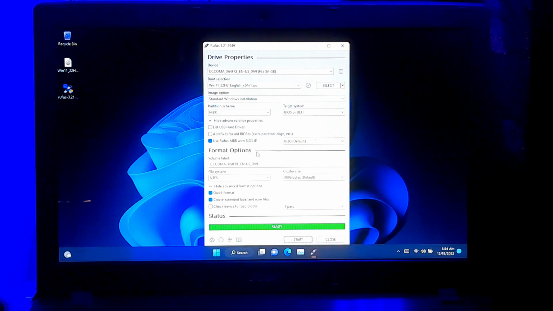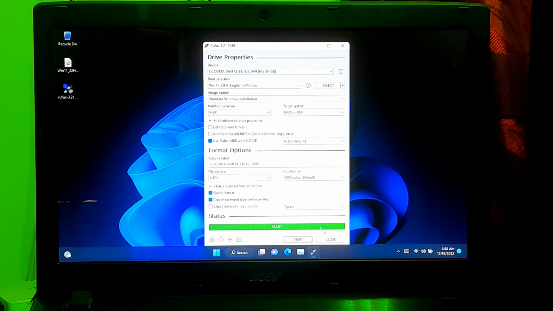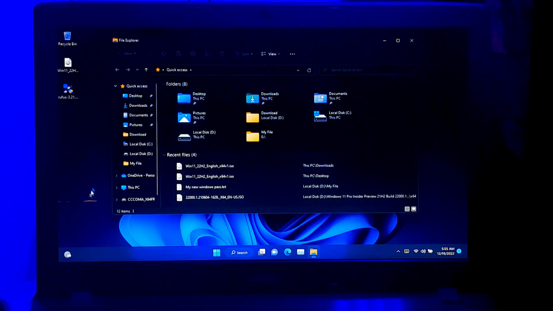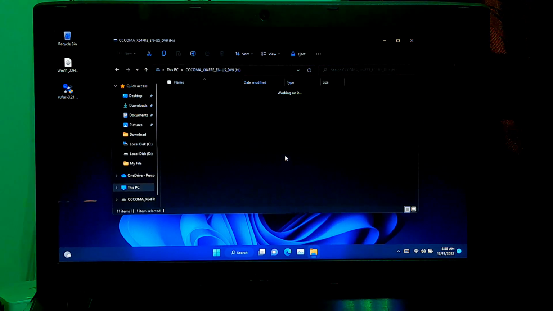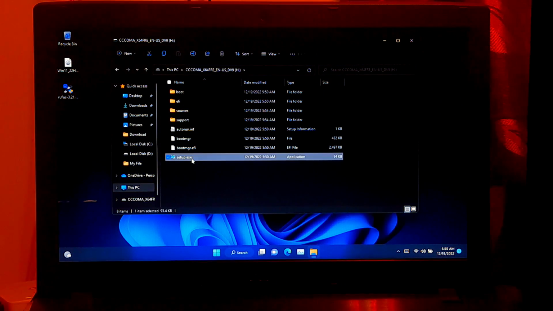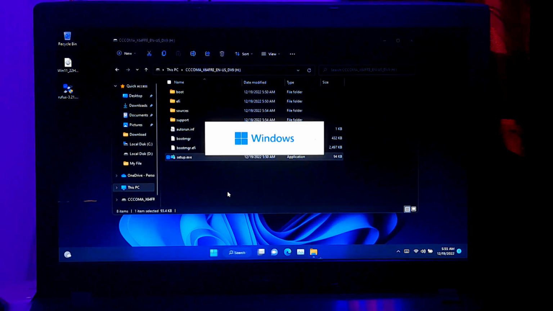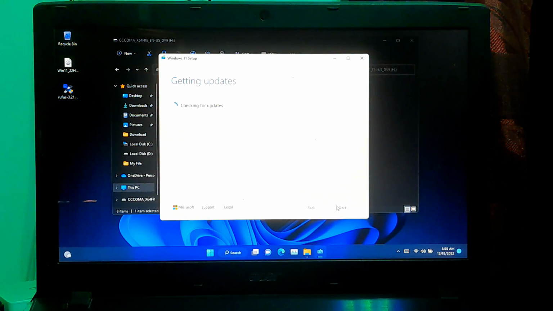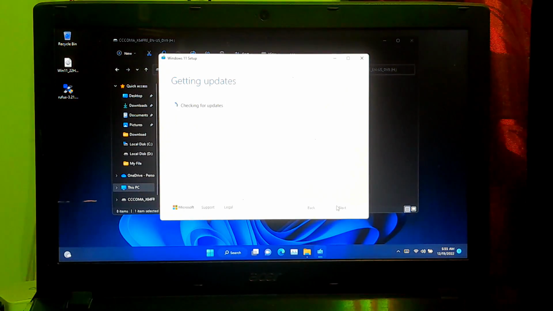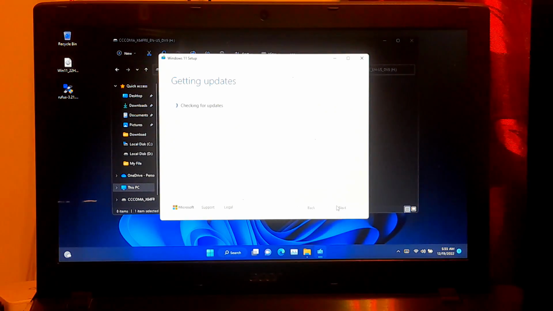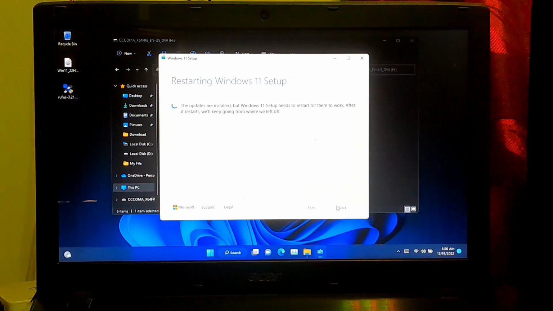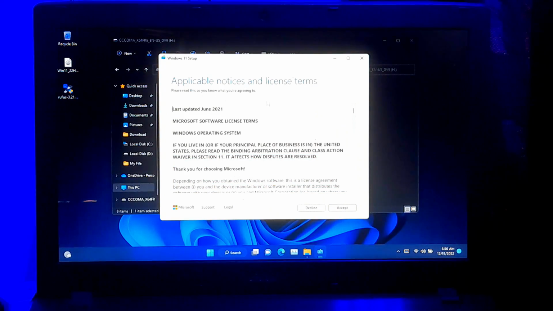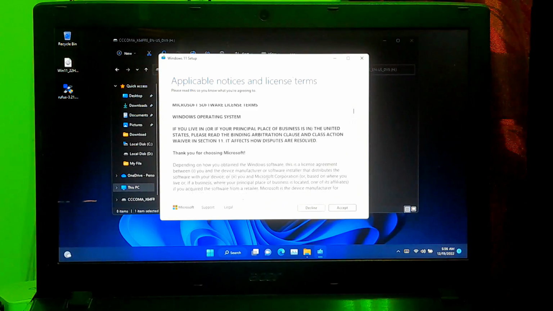Well, now our Windows 11 bootable USB drive is completely ready to use. Now close Rufus. After that, go to File Explorer and open your created Windows 11 bootable USB drive. Now launch the Windows 11 setup.exe. Select the recommended option and click Next. Well, as you can see, no more interruption or error messages are being displayed about Windows 11 system requirements.